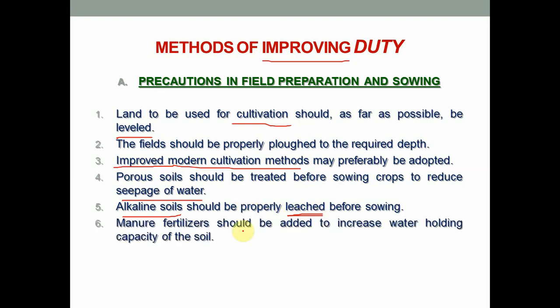And last, manure fertilizer should be added to increase the water holding capacity of the soil, so that the soil keeps more water inside of it for the crops to grow.